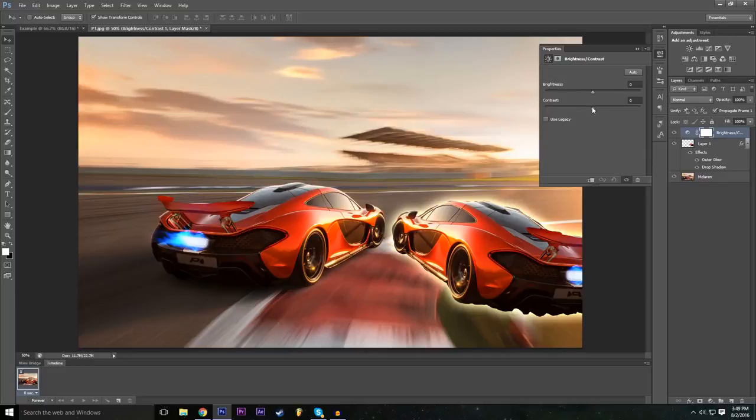So we're going to go to contrast. We're actually going to increase the contrast. As you guys can see, if we decrease the contrast, it looks a lot more washed out, or if we increase it, it looks a lot more vivid. So we're going to make it, let's say 40 looks good. 40. Yeah, that looks pretty good.